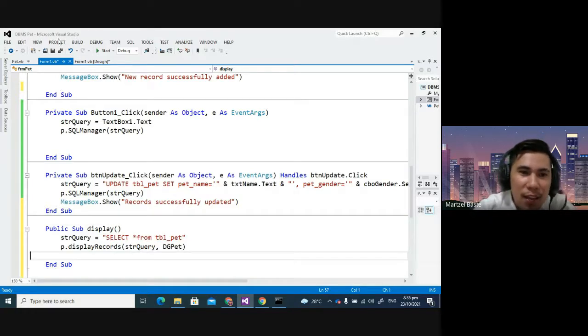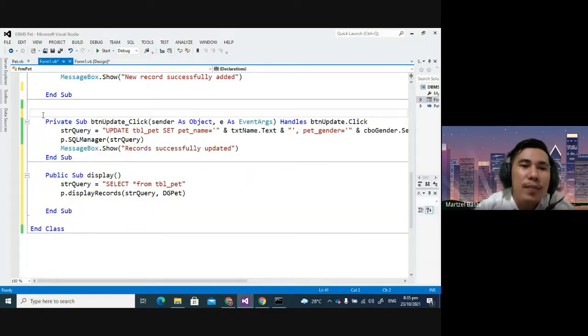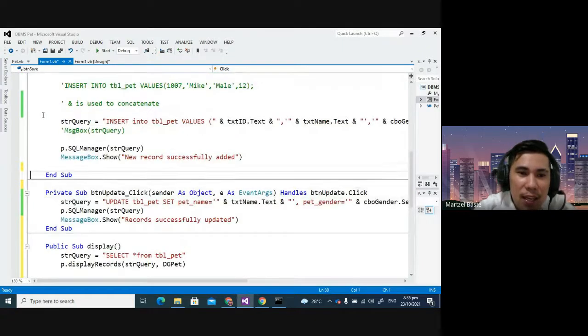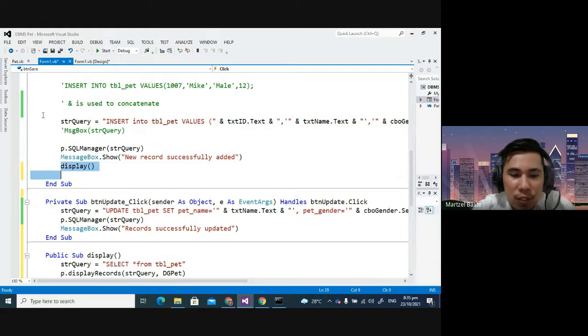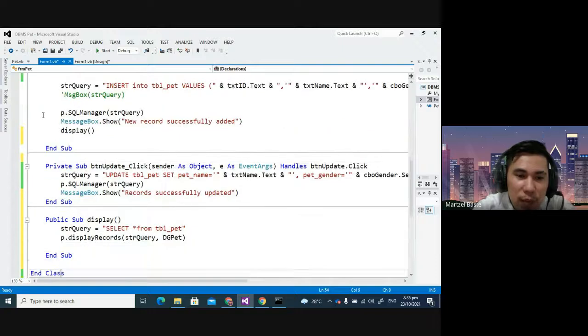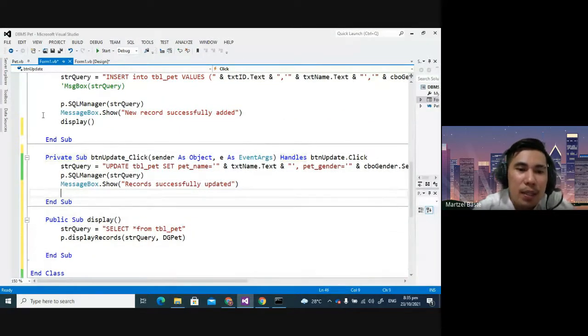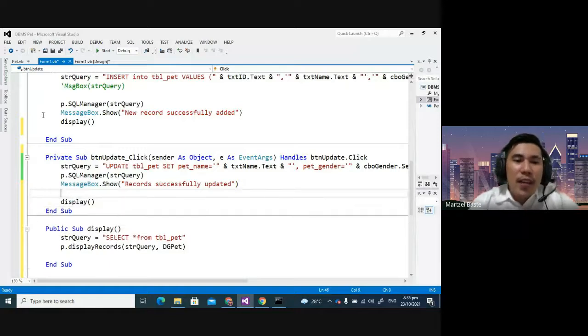Tapos dira. Okay? And then, diri sa imuhang tanggalon na nato ning button 1 something ha. Wala na ni siya ilabot. Okay? So, diri sa imong insert kay tawagon nimong display. Tapos, tawagon na pud nimo diri ang display sa imuhang update statement. Okay? So, ayan.